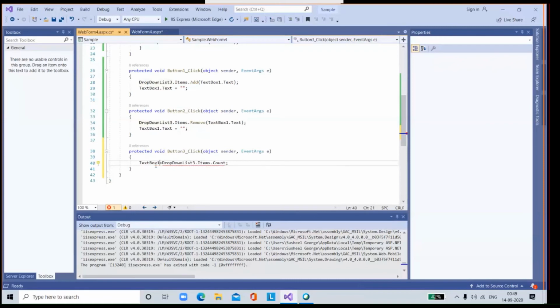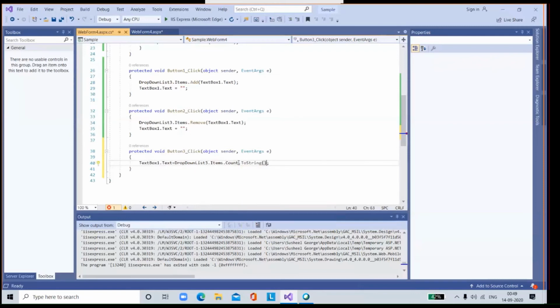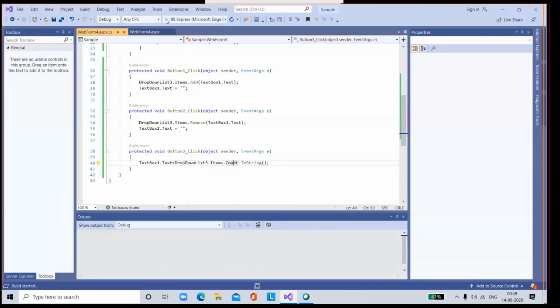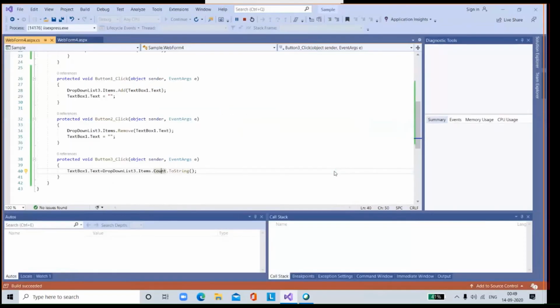TextBox1.Text is equal to DropDownList1.Items.Count. Count property is a numeric value. We have to convert it into string by means of the ToString method, since TextBox1.Text is a string property. Since the left hand side of the equal to is a text property, the numeric value should be converted to string. Upon execution, we shall check whether we are getting the correct count or not.